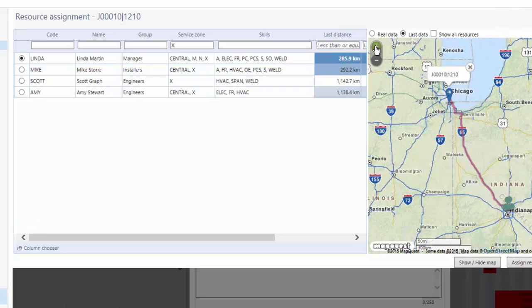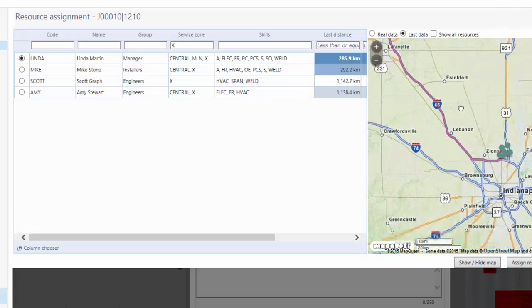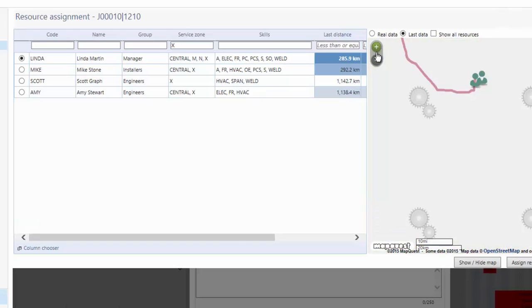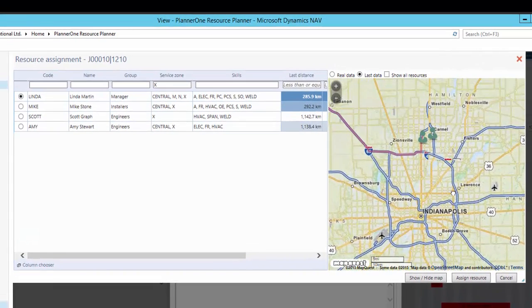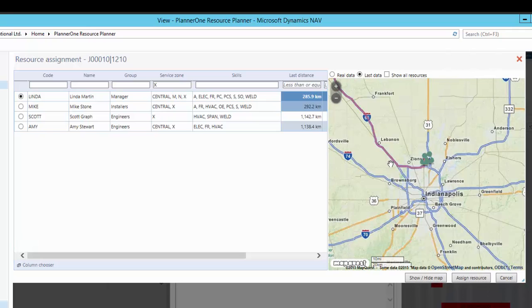Let me drill in a little bit here. I can go in one level closer, and a lot of this depends on your business. There's Linda's location, there's Mike's location, and you can see the drawing of how to get to the job. Depending on whether you're at the city level or the state level, for the type of service and or jobs that you're doing, you'll adjust the view level to be appropriate.